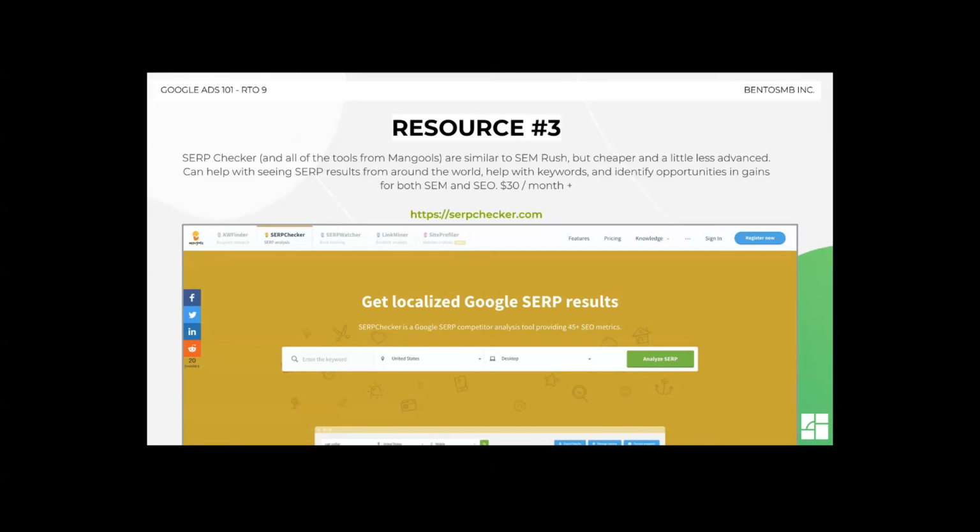SERP stands for Search Engine Result Page. So the Search Engine Result Page Checker allows you to actually see SERPs from anywhere around the world. You can specifically say, I want this keyword for this area in the United States on a desktop versus on mobile, and you can analyze that search engine result page. That allows you to see whether A, you rank on that page organically, and B, where others are ranking on that page. You can also see what types of advertisements are showing up on that page.